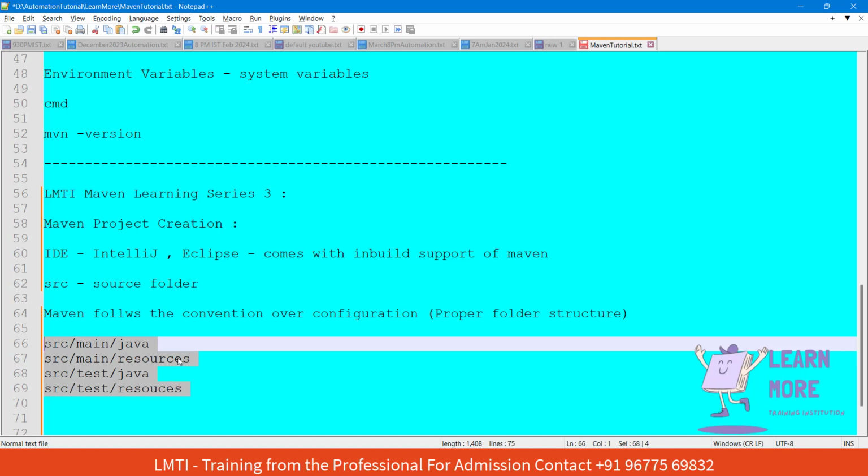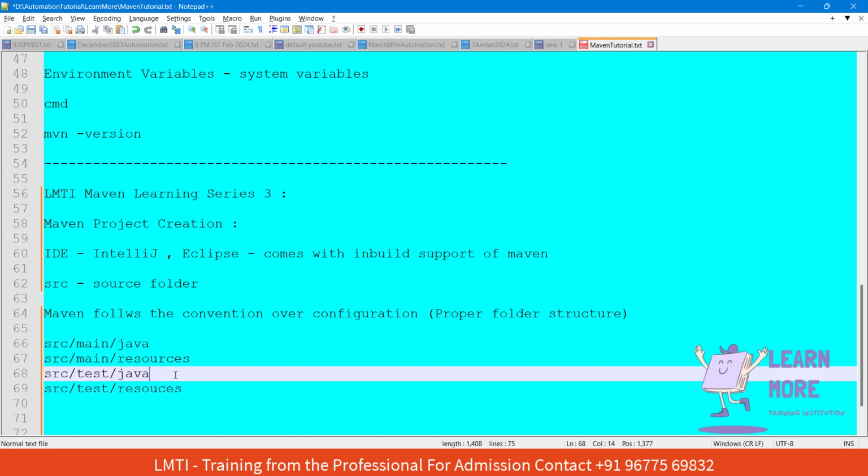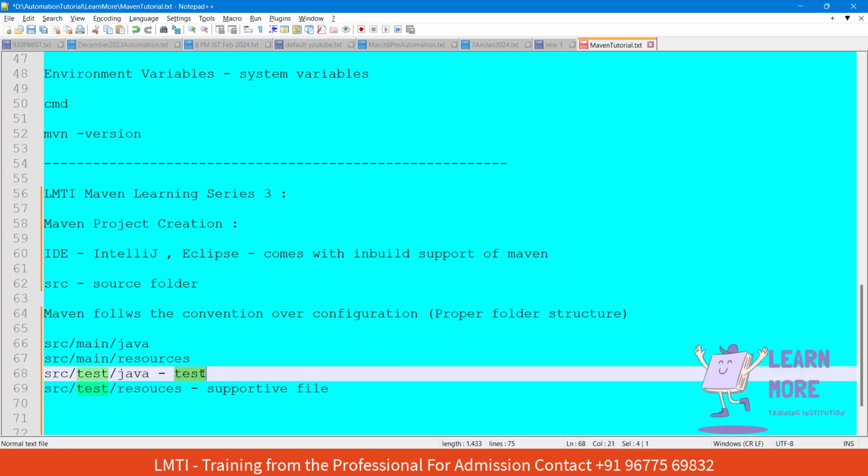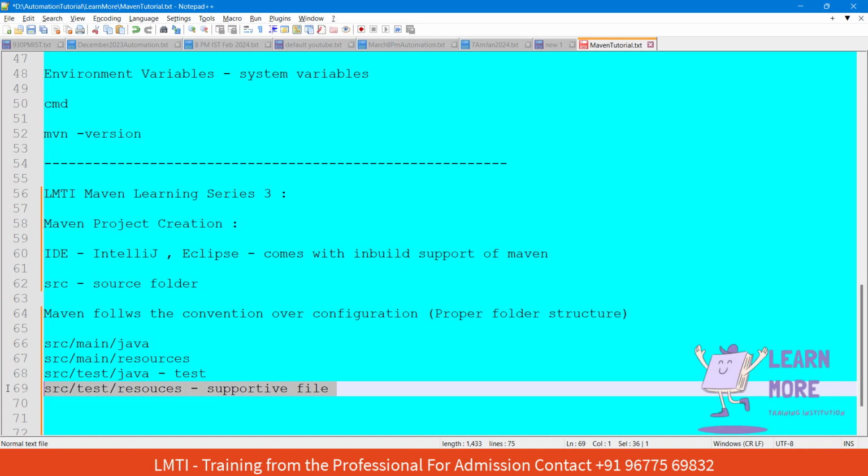For example, when we take this source test Java, inside which the automation code will be saved. So we can say the test code will be available. And inside the source test resources, whatever supportive files are required for the test code, which is nothing but a property file or the configuration file or whatever other supportive file we require, or in a single term, whatever supportive file is required for the test will be available inside the source test resources.